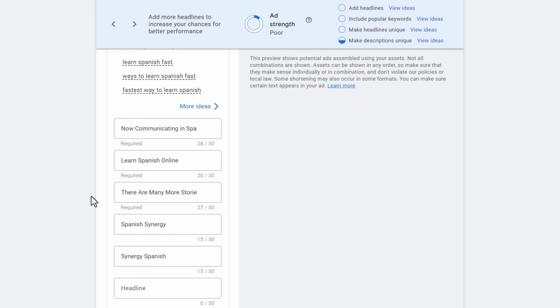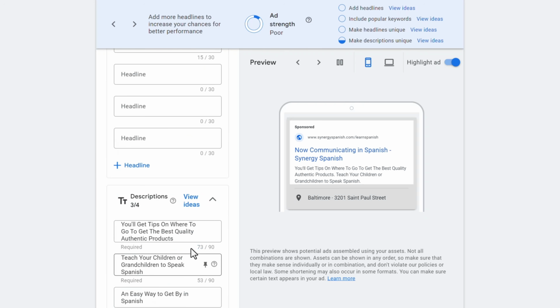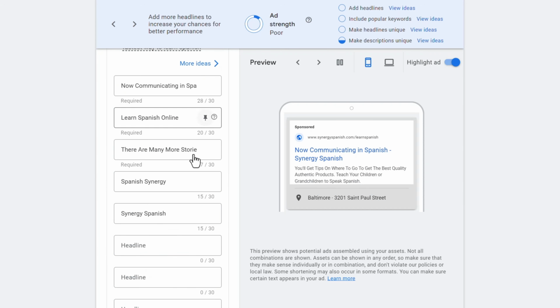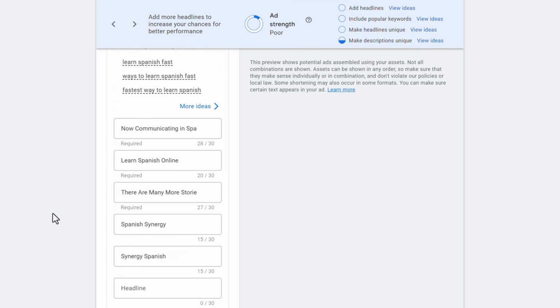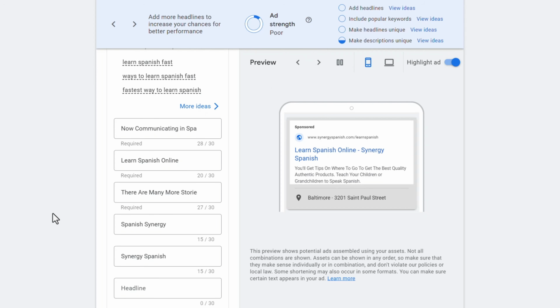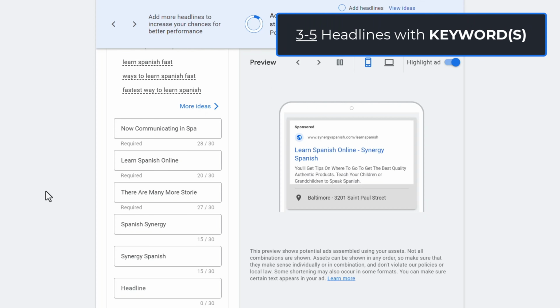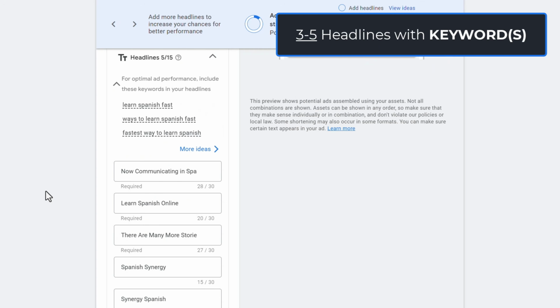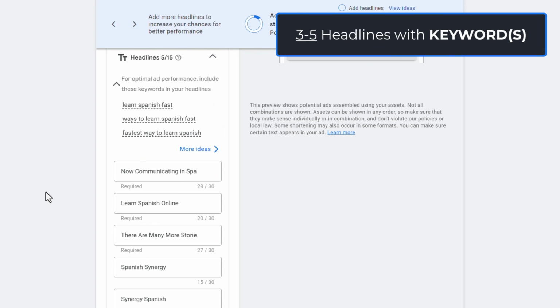The next thing you want to do is add some headlines and descriptions. So there is a 90 character limit for descriptions and a 30 character limit for the headlines. There is no set number as to how many descriptions and headlines you need, but you should have at least 2 descriptions and 10 headlines. So what we want to do with the headlines is have 3 to 5 headlines that have our keyword inside the headline. So if our ad group has to do with learning Spanish fast, then we want a headline that says, Learn Spanish fast, learn Spanish quickly, fastest way to learn Spanish.